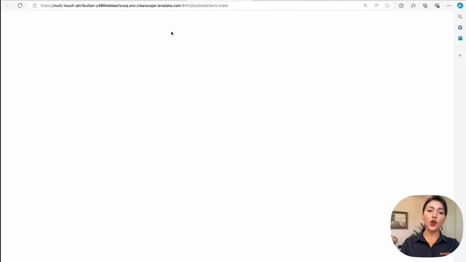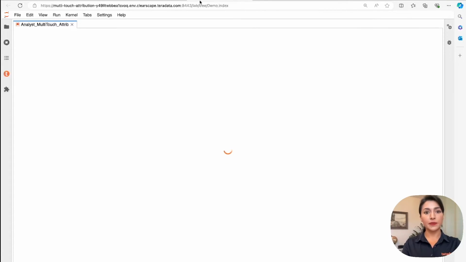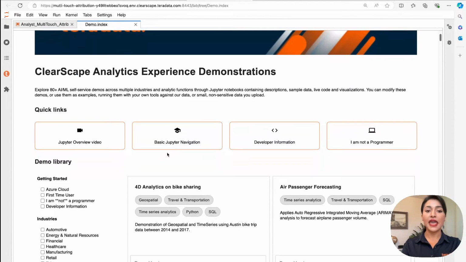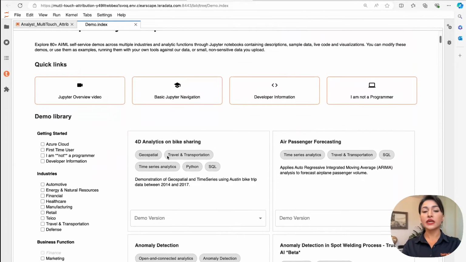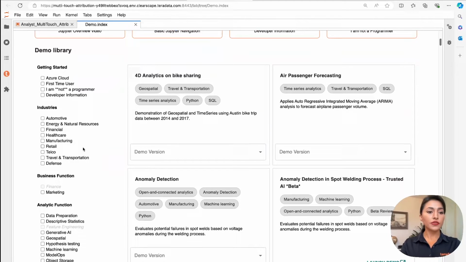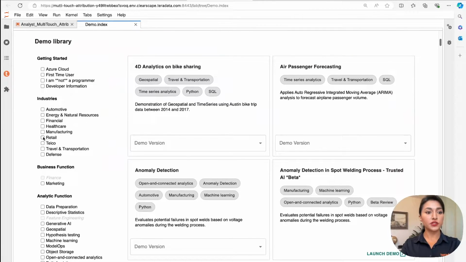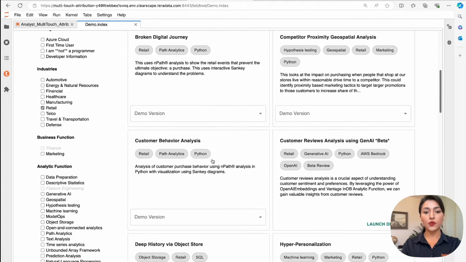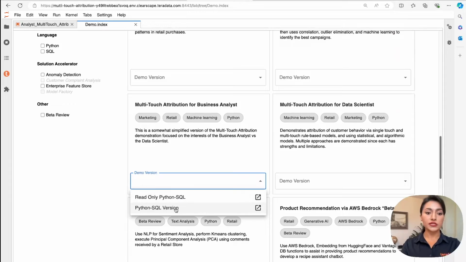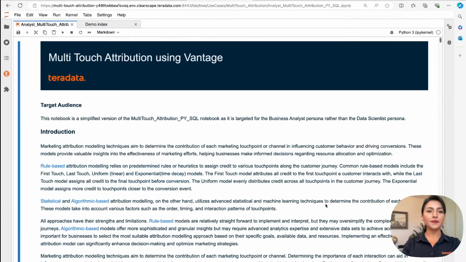This will open up a hosted Jupyter environment on a separate tab, giving you access to over 90 AI/ML use cases across different industries, and they all include business scenarios, step-by-step instructions, sample data, and code. For this demonstration, we're going to filter by retail industry, and we're going to search for our multi-touch attribution for business analyst demo. We're going to select the Python SQL version.